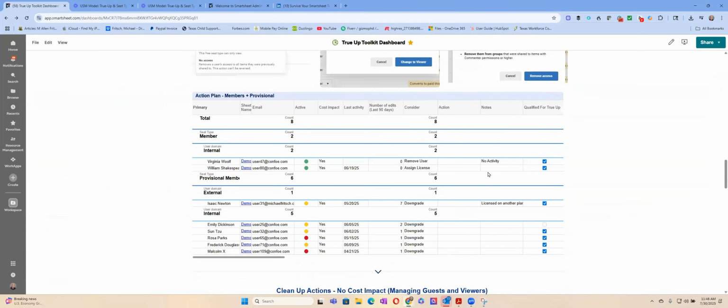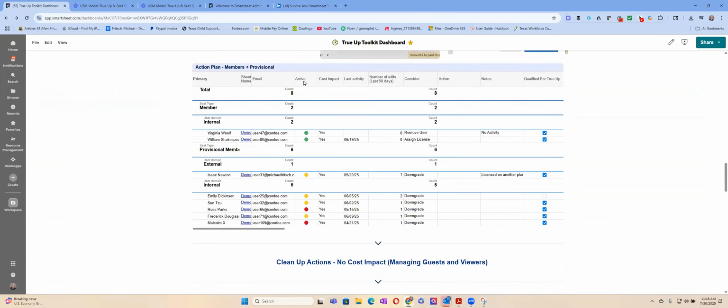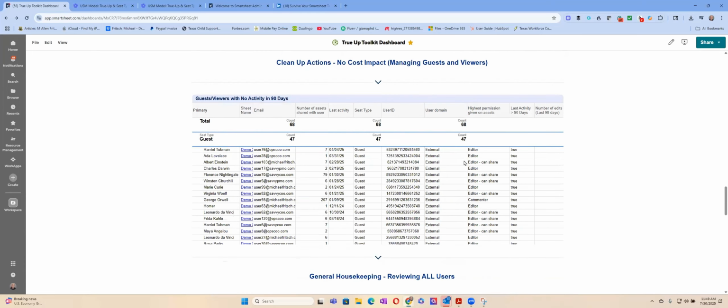And so the recommendation that we have is you go through and you do the cost control actions by converting those provisional members to viewers if they don't need to have full rights, and that will prevent a provisional member from becoming a licensed user. And then, there's just some other cleanup that you ought to do, even though it has no cost impact.